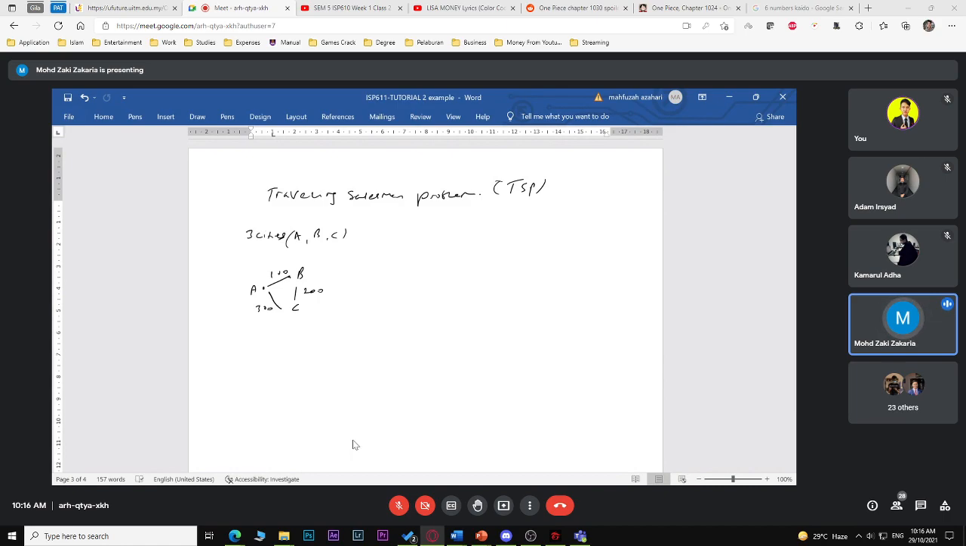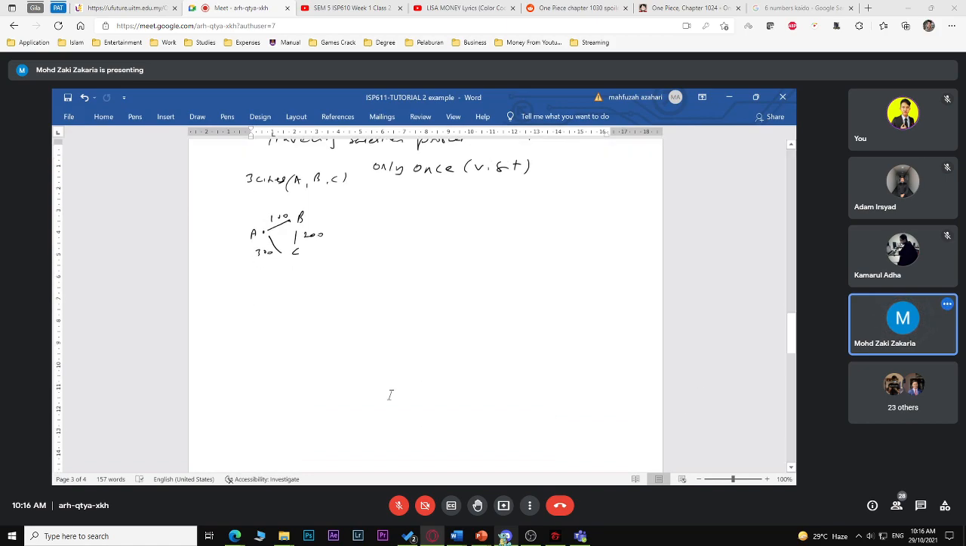The condition for TSP is that the salesman should visit each city only once. So based on three cities, how many solutions can we produce? First solution, maybe we start at A, go to B, and go to C. Or from A, go to C, and go to B. The starting point is random.